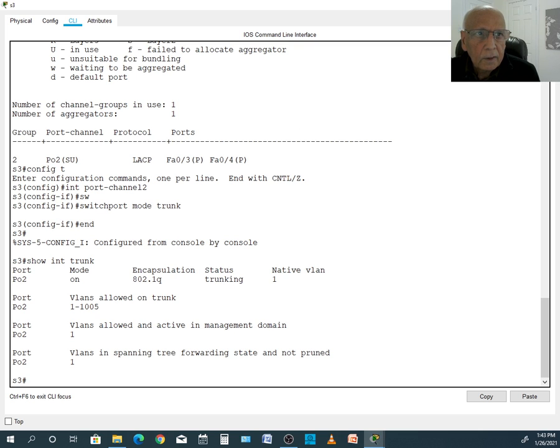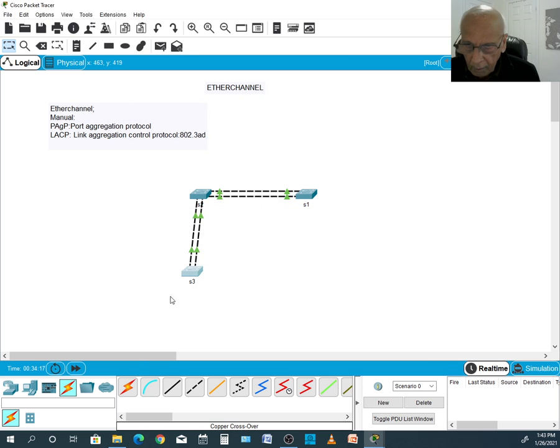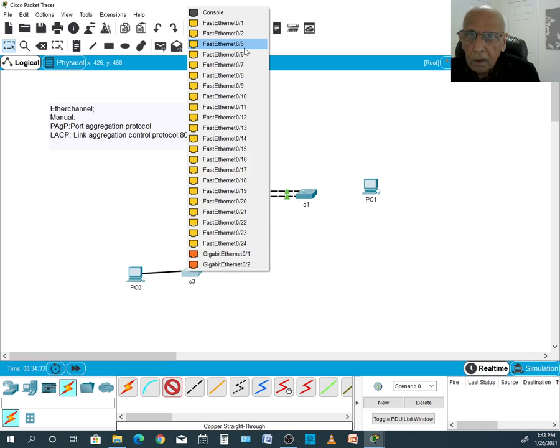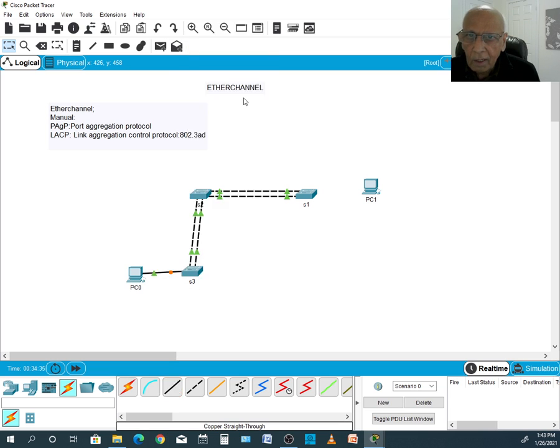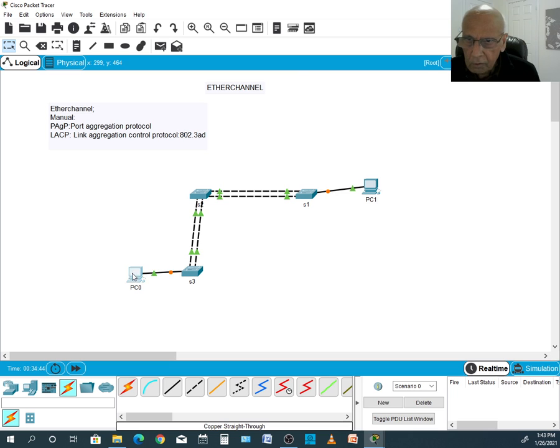Let's try to see if things are working. Let's try to put a computer here and a computer there. And let me go and connect these computers. Fast Ethernet with port number, let's make it 10. So I want to keep things easy. So 10A, 10A. Let's go to one computer.